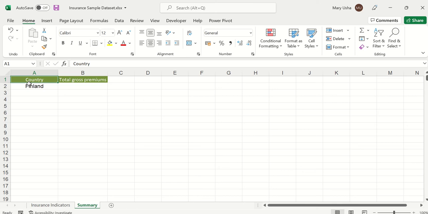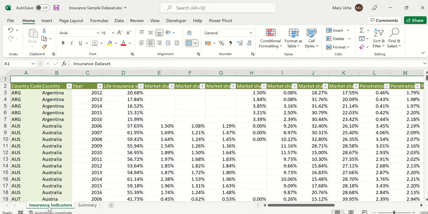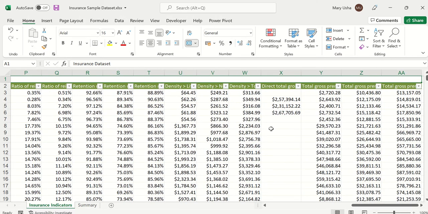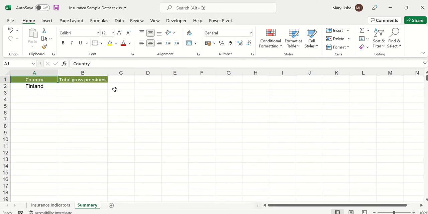Hi everybody, we have a data set here. We have the data set of an insurance company. We have the country, we have various details, and in the last column we have the gross premium. So in the summary sheet we need the gross premium of the country that is being selected. So we have a list here, and then once the country is selected, the total gross premium has to appear.